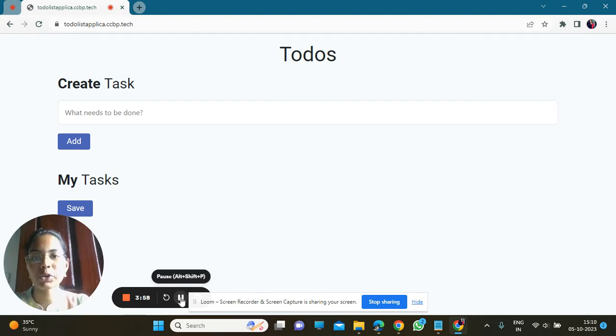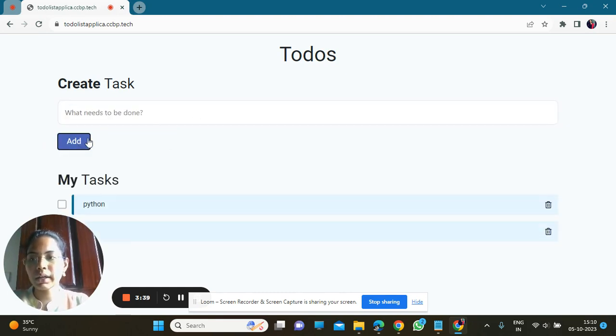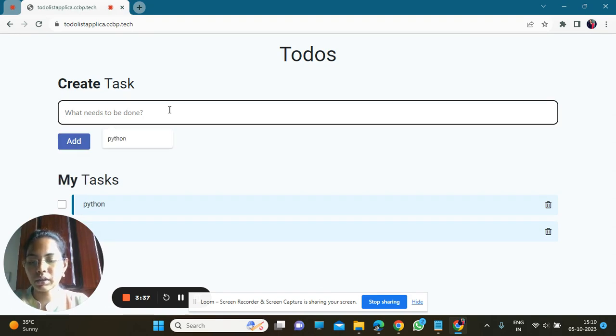Hi, today I want to explain my project about a to-do list. A to-do list allows the user to create a list of tasks that they need to complete. The user can add items like Python or C. Whatever items you want to add, you can add.